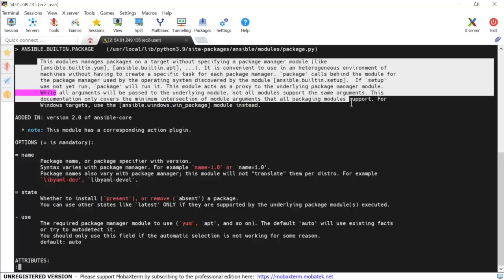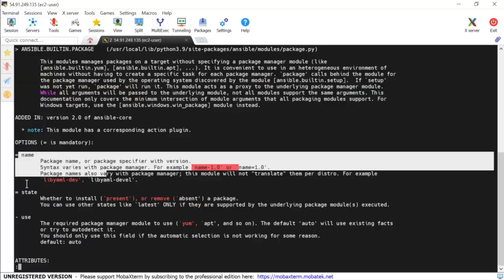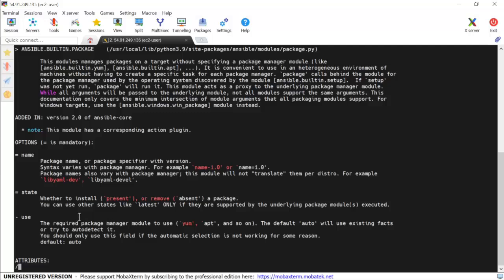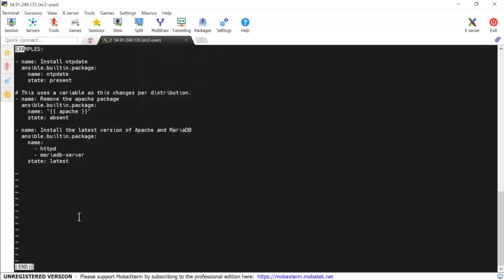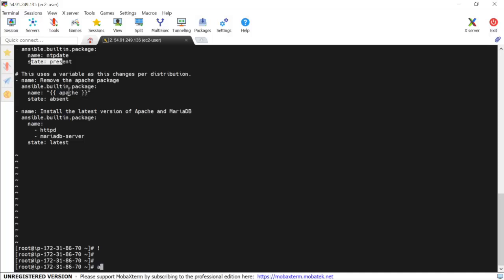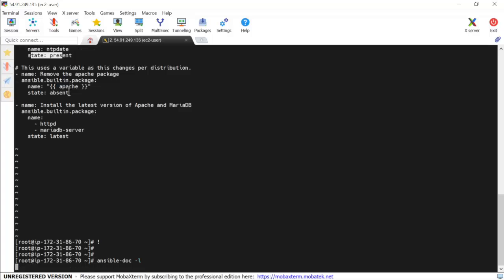What is the use of this particular module? What are the options? What are the mandatory options? And if we want to see an example, it also specifies the example. Here you can see all the parameters like the state and the name of the package. So this will give you a brief overview of the Ansible modules. And if we want to see the list of them, we can simply run ansible-doc with the -l option. It will give a list of the complete set of modules available in Ansible.